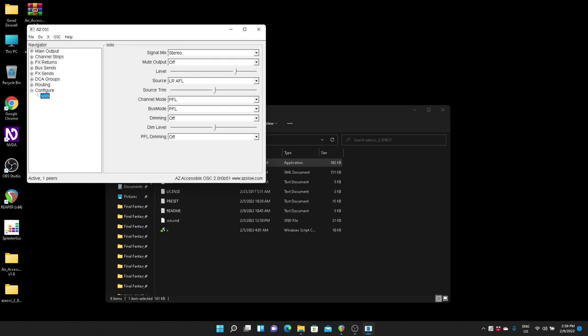So let's check out the solo configuration section. It's a very simple one. Solo grouping, signal mix: this is where you can choose to have your signal be stereo or mono coming out of the headphones. Mute output is off, obviously. You can mute or unmute the signal coming out of the headphones. And the level slider is where you can adjust the level that's coming out of the headphones, your primary level.